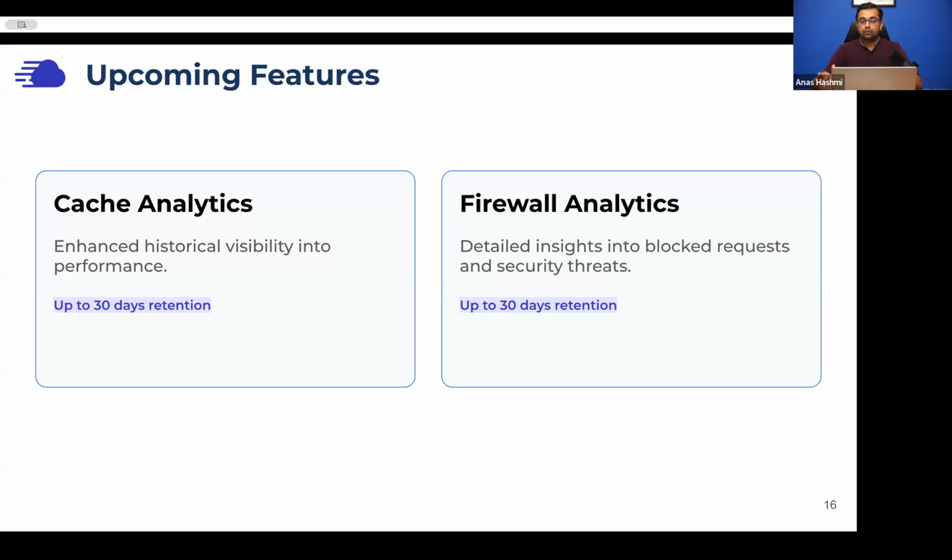Once it's released, customers would not just be able to see the last 3 days of data, but they will be able to see up to 30 days of data around the cache, within their cache analytics dashboard as well as their firewall analytics dashboard.